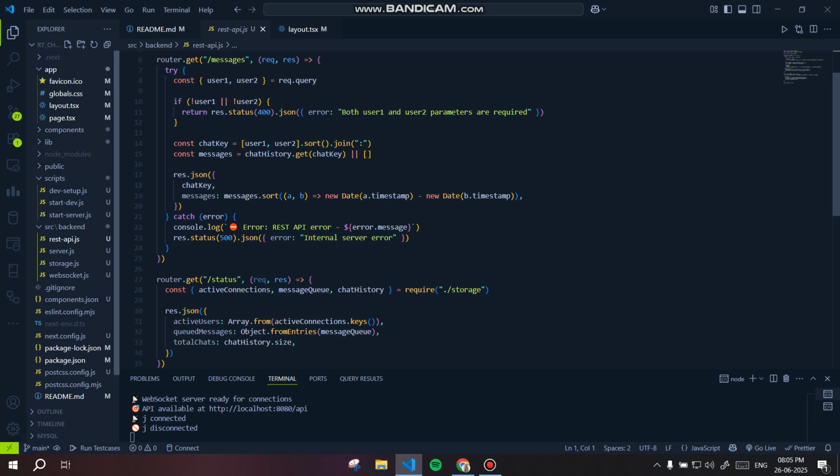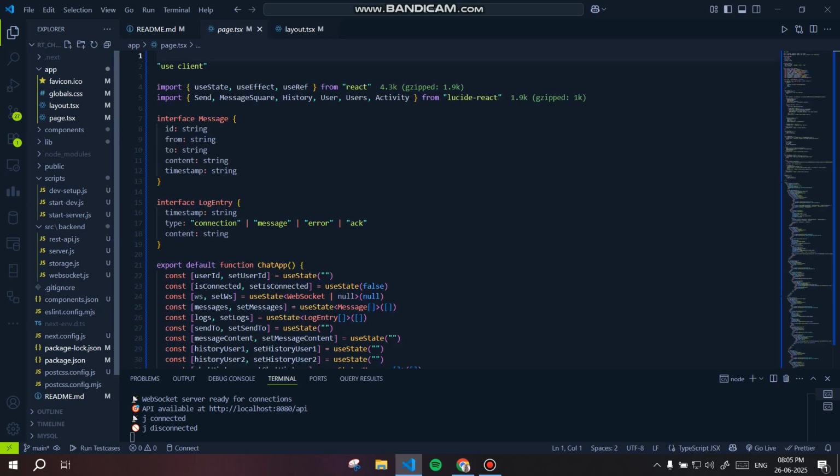For the front end, I built a React application that connects to the WebSocket server and provides a key interface to test all the backend functionality. So let's now see our application working.